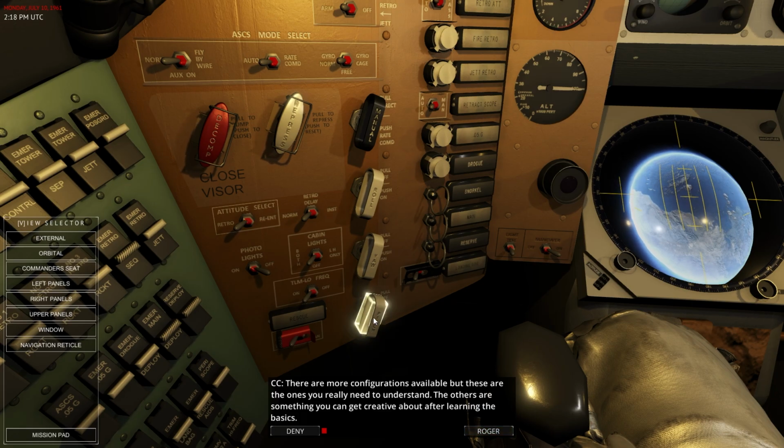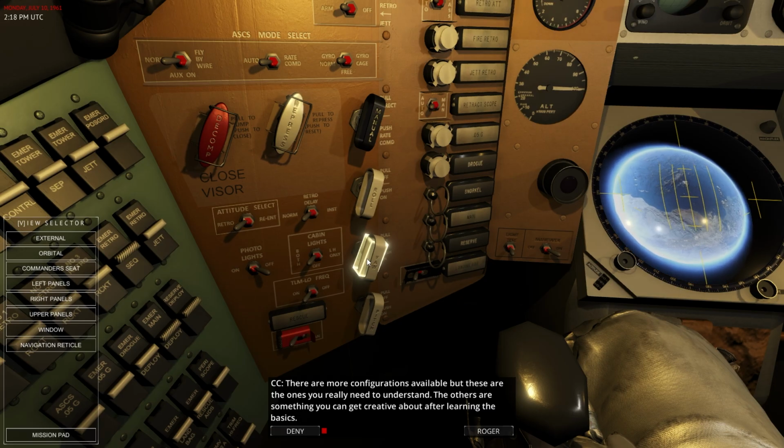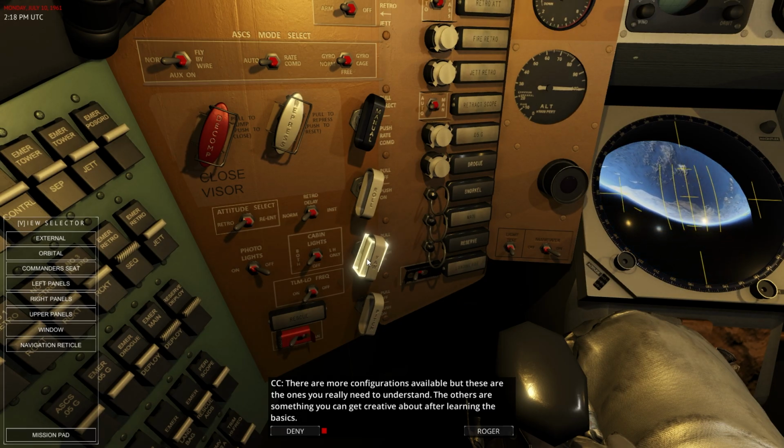There are more configurations available, but these are the ones you really need to understand. The others are something you can get creative about after learning the basics.